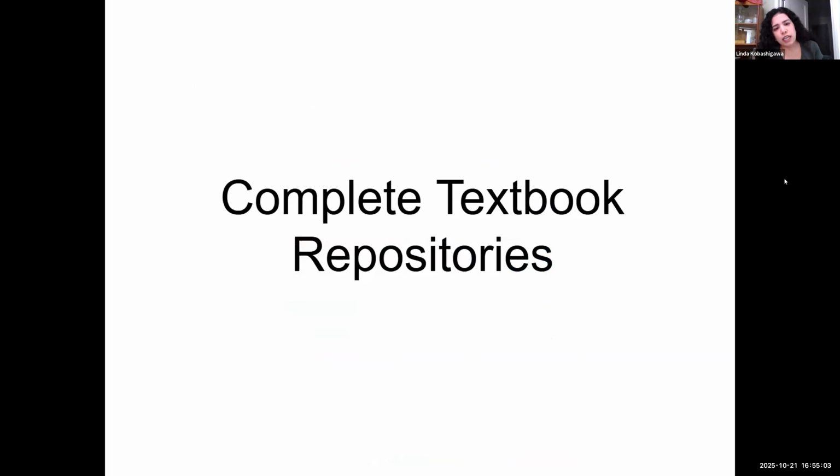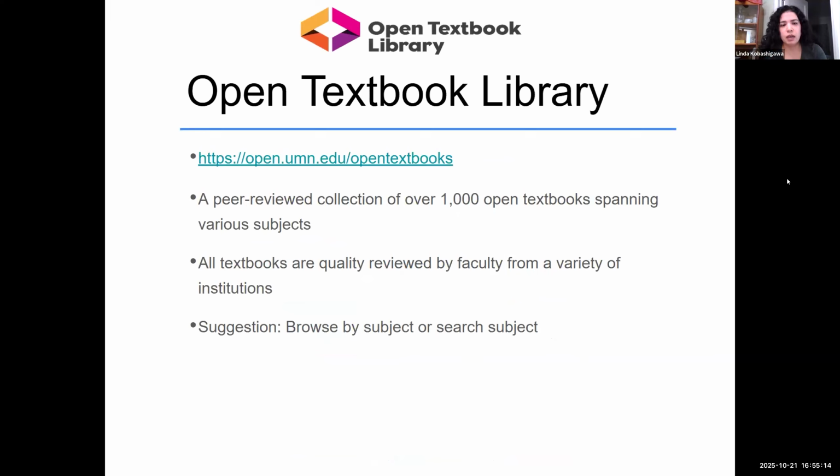Okay, the next group is going to be the complete textbook repositories. So these are actual repositories that carry the material in them. So Open Textbook Library, I guess this one's technically a referatory. So it links to materials that are from different authors, different publishers, instead of housing them in the platform. So there may be some redundancy between what's in Open Textbook Library and some of the other ones.